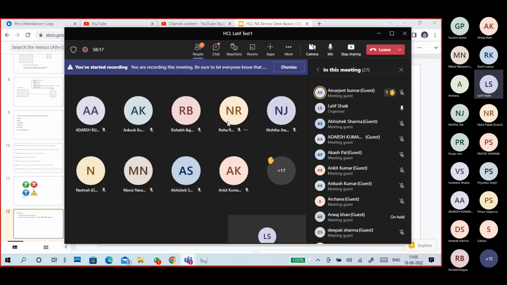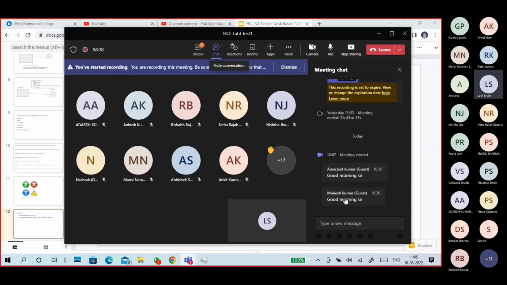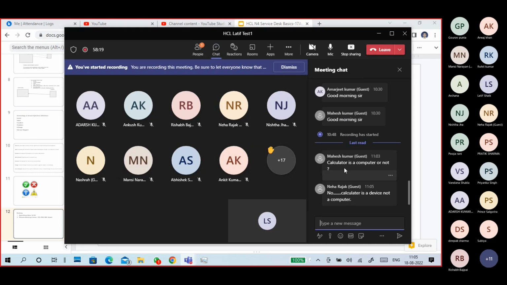Yeah, someone put a question and someone raised an answer. Is a calculator a computer or not? No, a calculator is a device, not a computer. Very good.